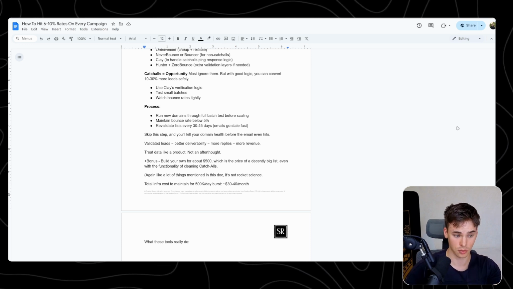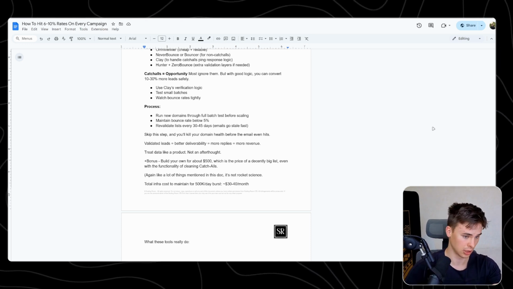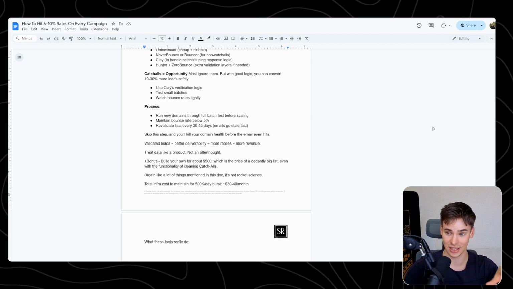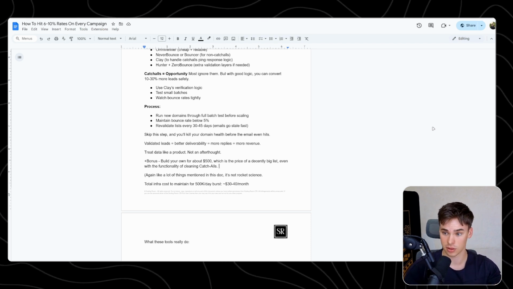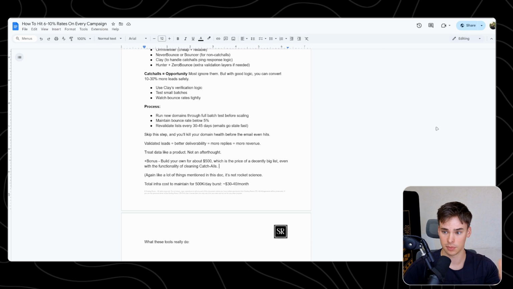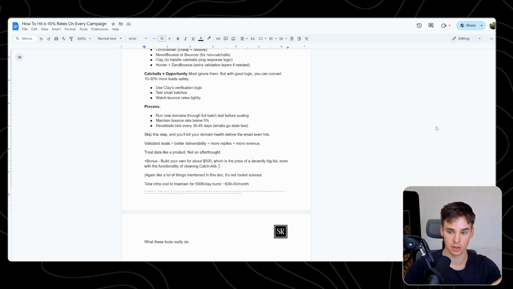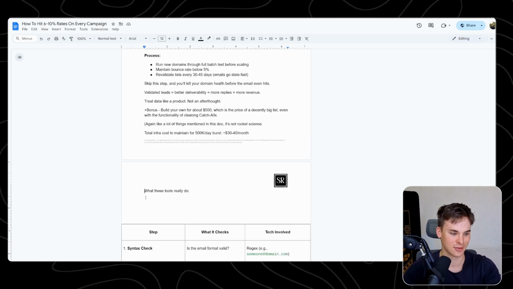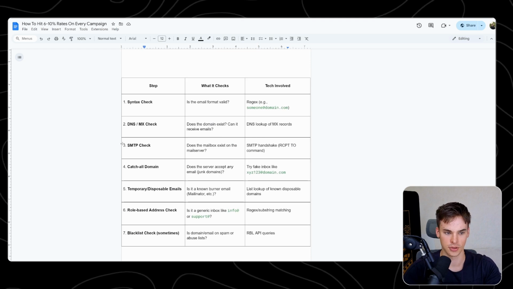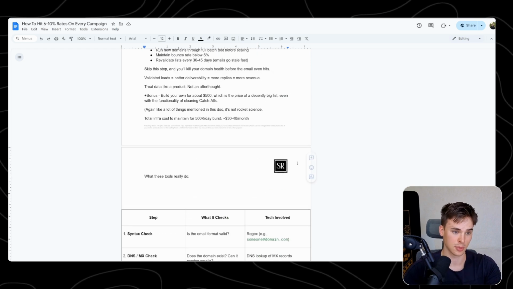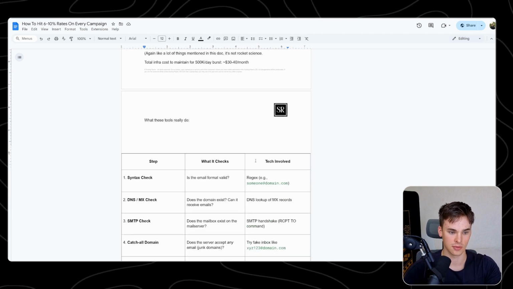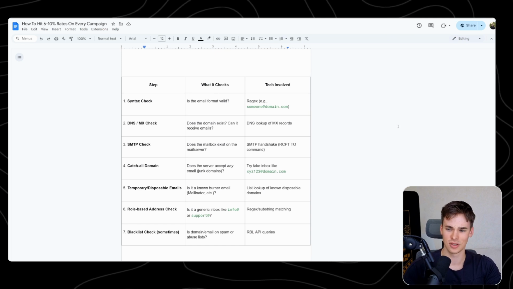Like total infrastructure to maintain this, you're at 500,000 a day cleaned is like $30-40, and realistically that's like $10 for one VPS, and the rest are backup. So what realistically these tools are doing, I'll show you, which a lot of people don't. And I think it's important to understand because, again, if you break down things into their first principle, it's a lot simpler than a lot of these tools make it out to be.